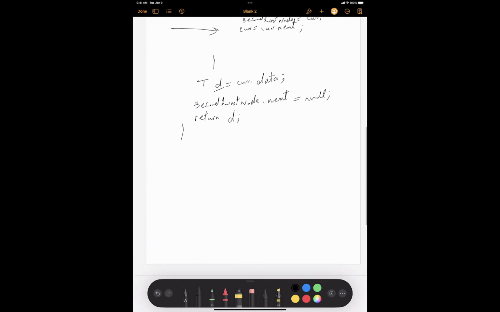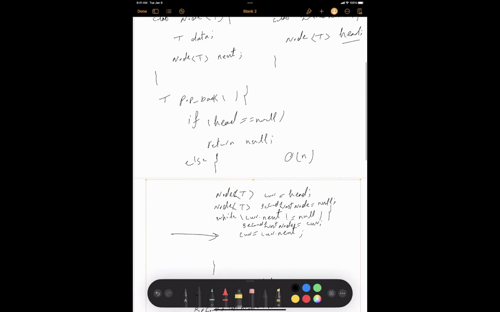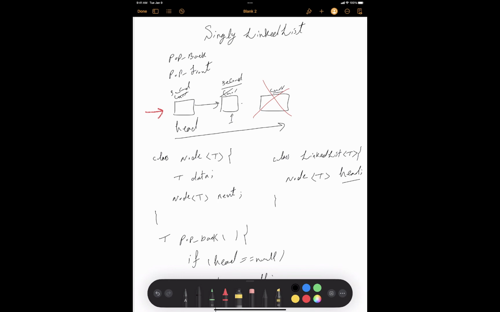So now let's go to the pop front function. So again, it's going to return the data of type T. Pop front usually doesn't have any parameter. And again, if the header is null, we're just returning null. So if header is equal to null, then we're simply returning null because nothing exists. So return null.